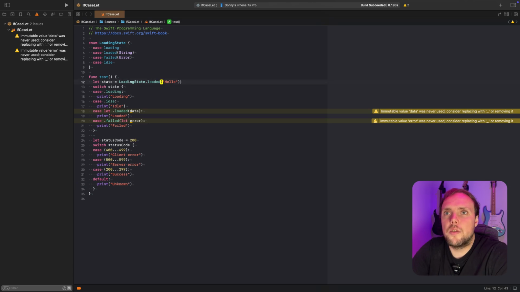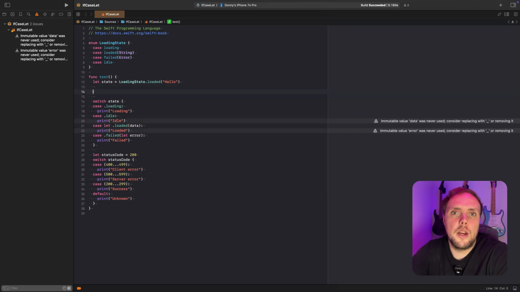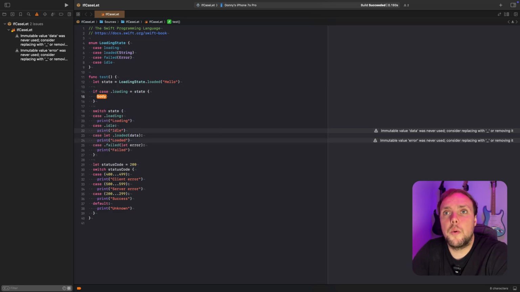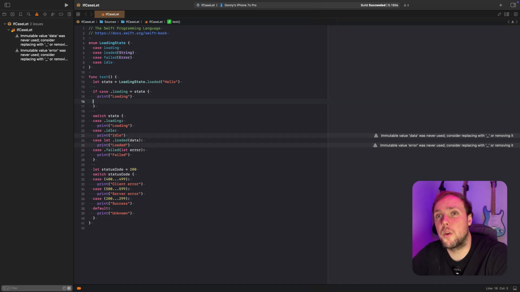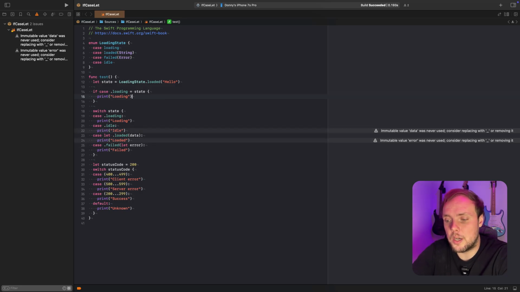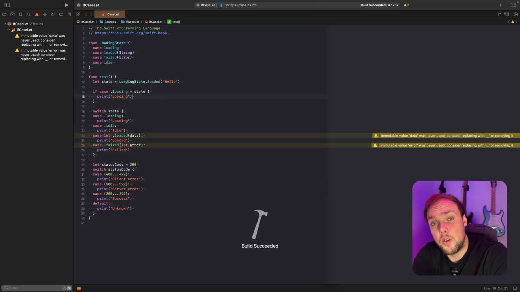What we're actually allowed to do, and I'll put that code right here, is to say if case .loading equals my state. So instead of switching over state, we can compare state to case loading. And this is doing the exact same work that the switch statement would otherwise, except now we don't need to wrap this all in a switch. So that could be very useful if you're only interested in checking one case.